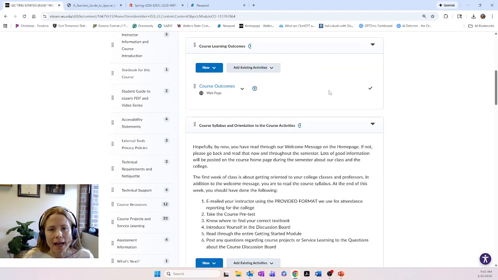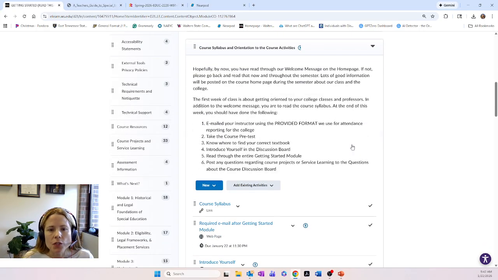It has our course outcomes, which are going to be the outcomes that you will master throughout the semester and should be able to complete and be able to do at the end of the semester. So here are your activities that have to be completed the first week. You should have emailed me using the required format. Like I said, that's how we report attendance to the college, which can impact your financial aid. So please keep this in mind.